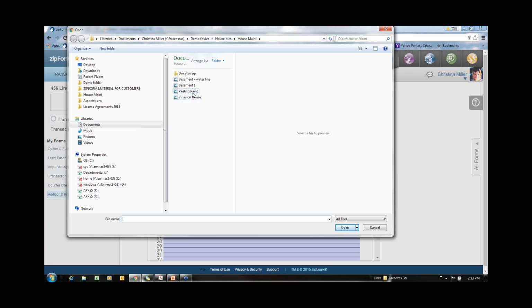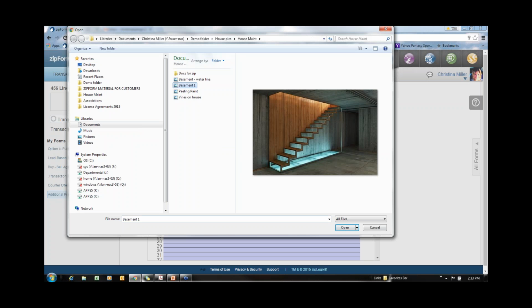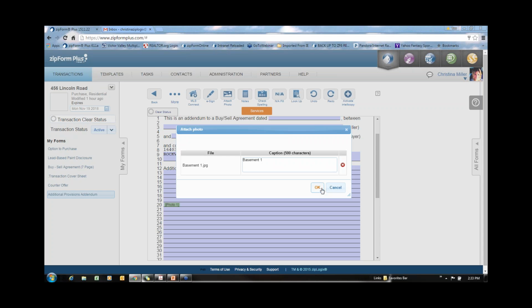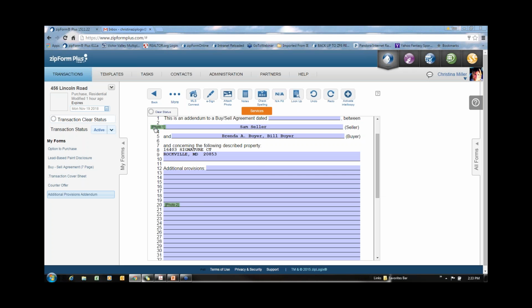And we'll do this really cool basement here. This is my basement. I'm just kidding. Click OK. So we're going to go ahead and click the photo 1, and we're going to drop it right under photo 2. Now you notice it's going to be in sequence, so you can change the sequence of these. It makes it easy for you if you have notes here.